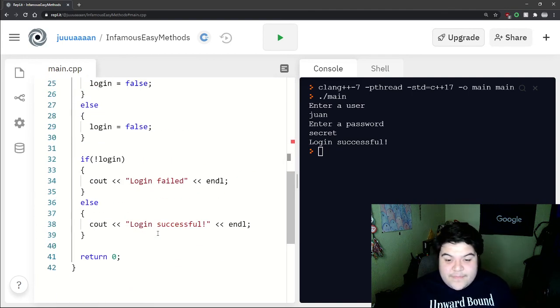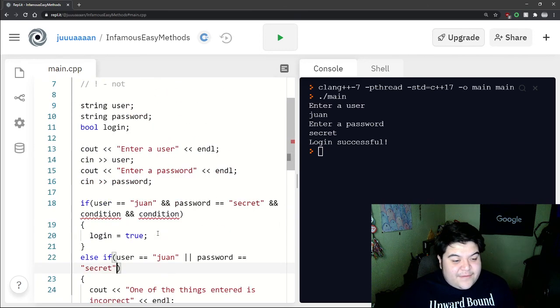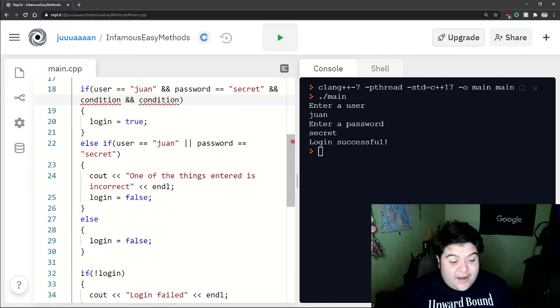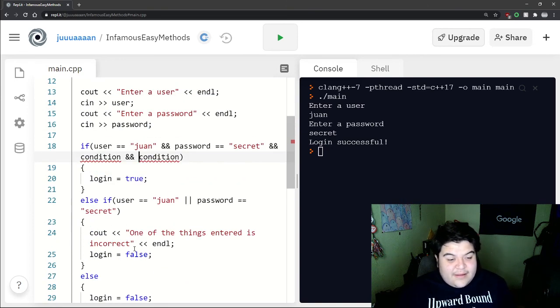And that's pretty much the basics of using Boolean operators. You can string them along, you can have ANDs and ORs and NOTs in one statement. You just need to make sure it's exactly what you want for your program.